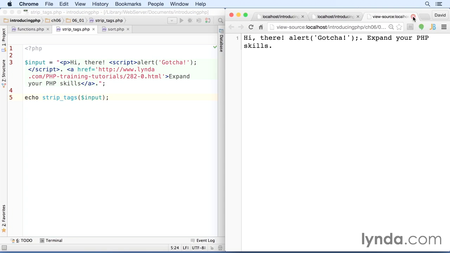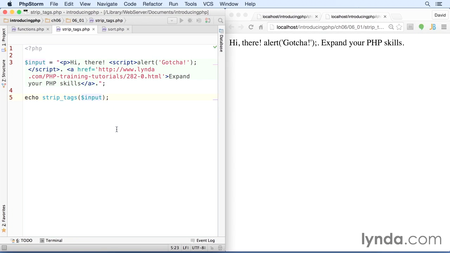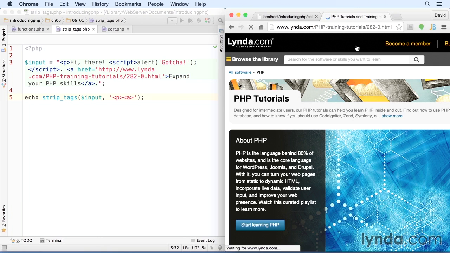So let's just close that, and then we'll have a second argument to strip_tags. So a comma, and the second argument is a string with the opening version of the tags that you want to keep. So we'll keep paragraph, and we'll keep A for the links. And if we then save that and reload this into the browser, now the HTML is preserved, so that link is still clickable. And if you click that, it'll take you to the lynda.com PHP tutorial. So please take a look at that.